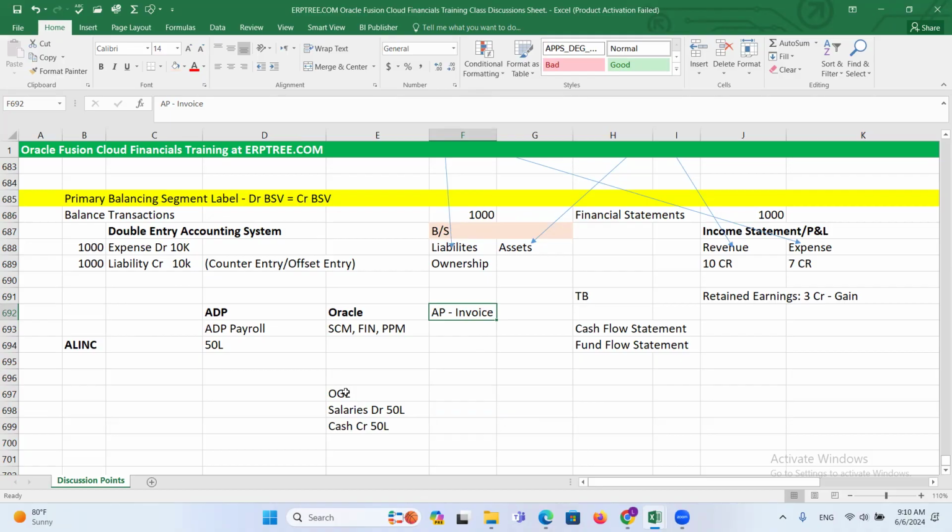From AP, AR, CM, FA, any application, we send the data to GL as only a journal entry, not the complete record. The detailed information will be in that same application. Journal entries will be sent to GL. A journal entry means information like which company, which account is debit, which account is credit, and the 10,000 or whatever the amounts are. All of this will come to GL so that you can prepare the financial reports. So this is how it works.